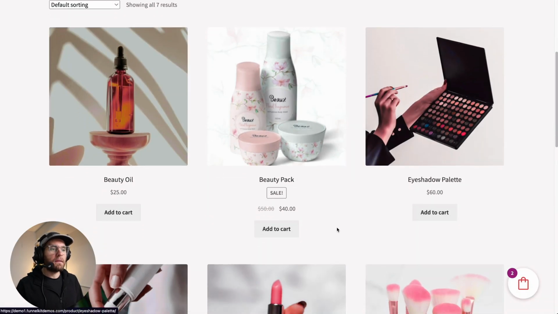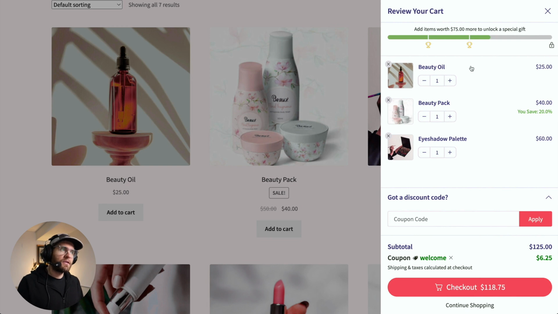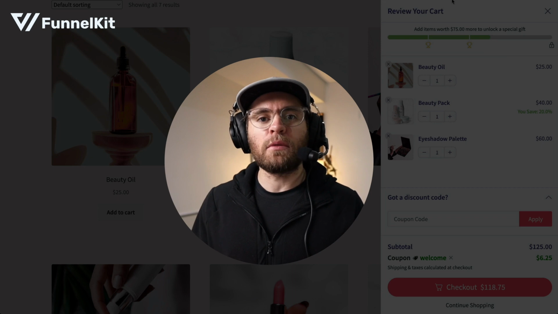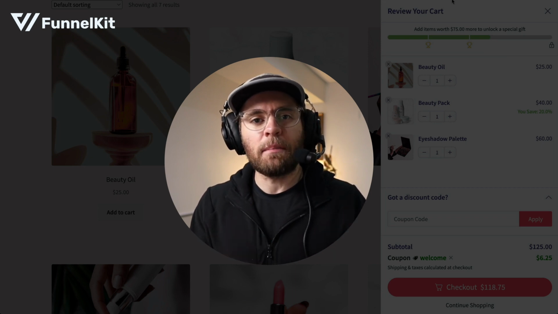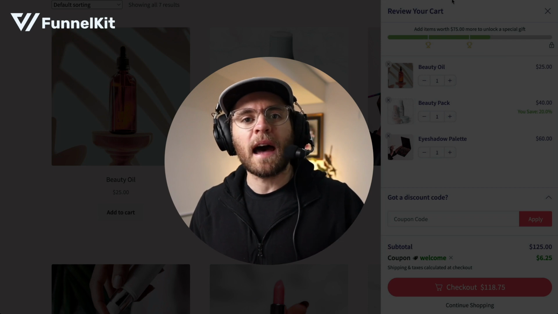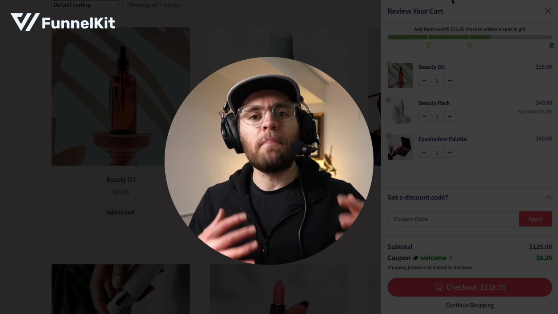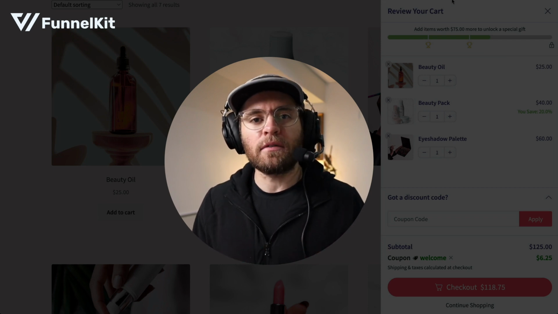So if I go down, maybe I want to add the eyeshadow palette to my cart because I was incentivized to do so. And now I've unlocked free shipping, and it's letting me know to reach the next milestone and unlock the free gift reward. I could spend $75. So that's an overview of the FunnelKit Cart plugin. Let's now jump in and go step by step and set this up so you can go and implement this into your website as soon as possible and start benefiting from the features that the FunnelKit Cart plugin can offer you and your WooCommerce store.